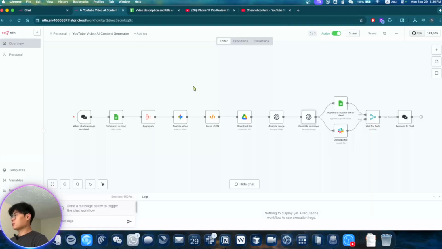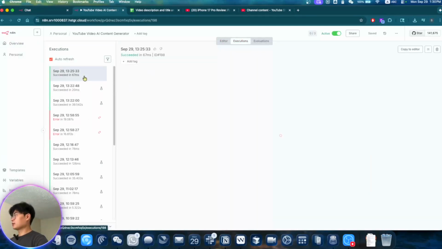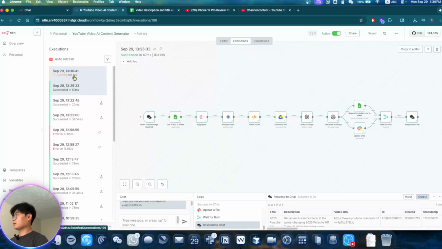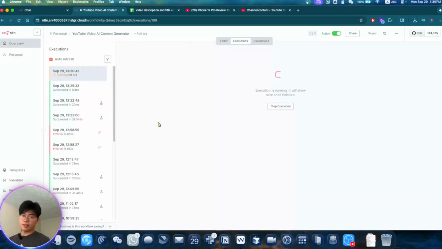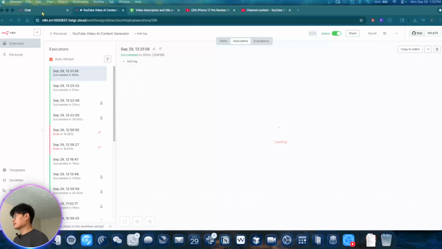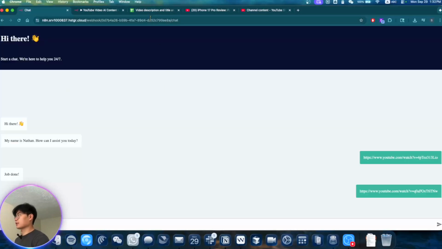And then if I go back to the n8n workflows, you are going to see it working, right? So this is the workflow that is running, and then I'll show you what the output looks like, and we'll fast forward. Here we are. It says succeeded, the job is done. So let's check out what we got.